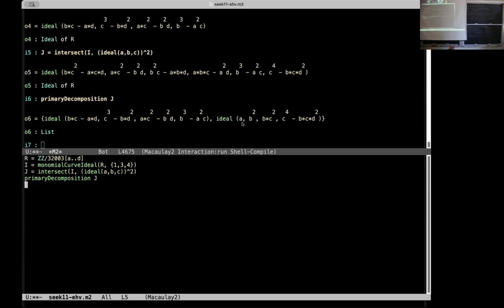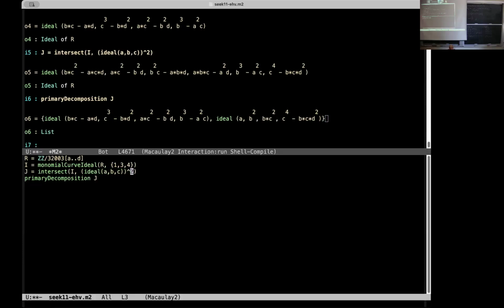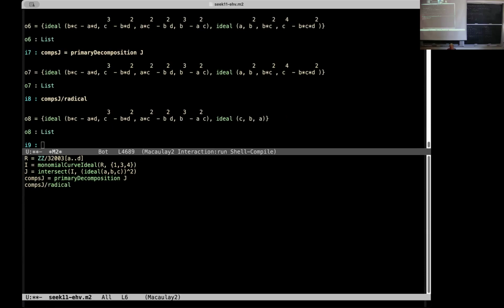And then here we have, I had said that the ideal was this ABC squared, but it found a different one, A comma B squared. I mean, the trouble is it's not unique. It's an embedded thing. But nonetheless, if I do comps of J, and if I do comps of J radical, those are my associated primes.